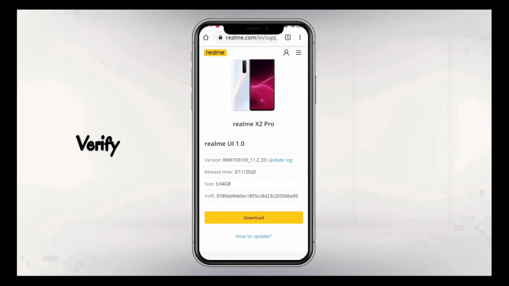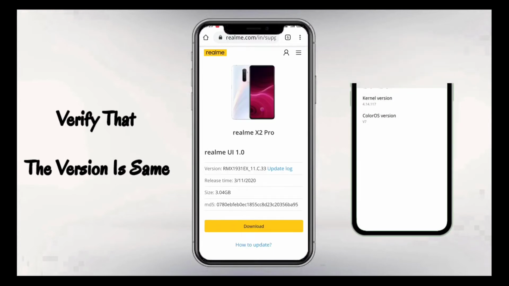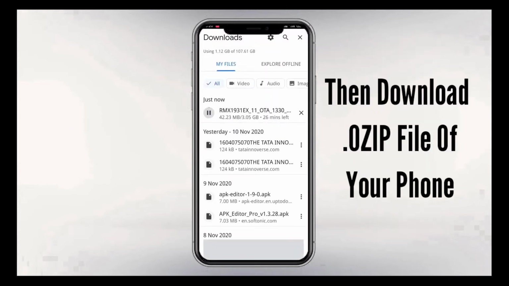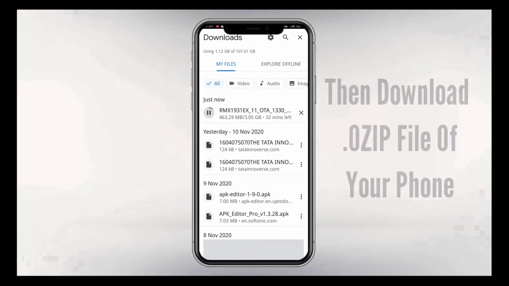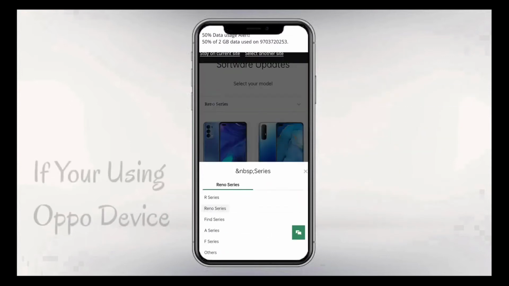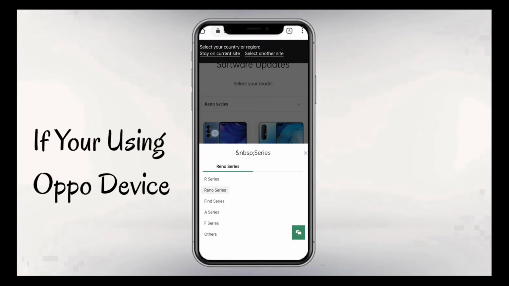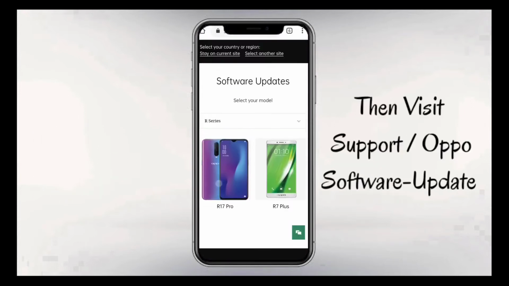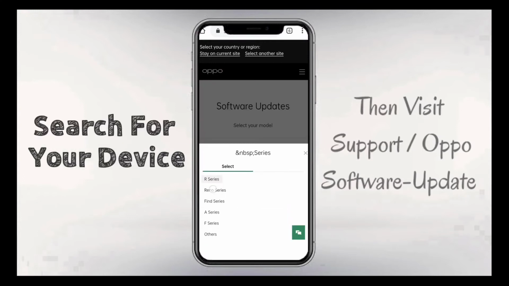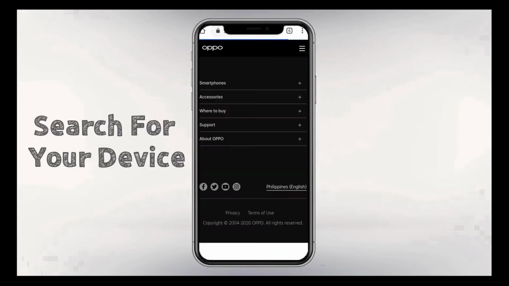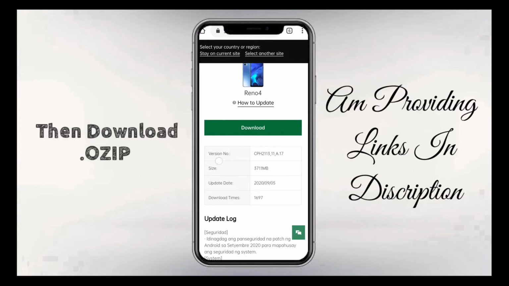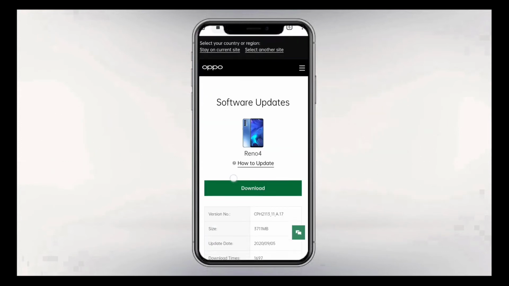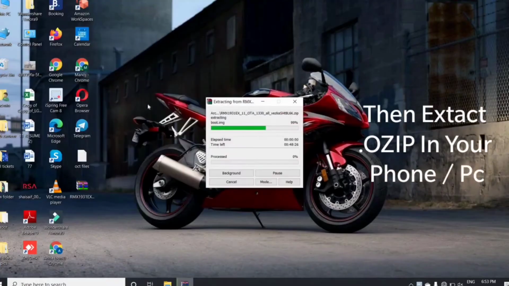You have to verify the version of your phone and the OZIP. After verifying the OZIP version and your phone version, download the OZIP. If you are using an Oppo device, then you have to visit the Oppo website, in which you have to select the series and look for your phone model. After confirming your device model and the version of your phone and the OZIP, you have to download the OZIP as usual. After downloading, you have to extract the OZIP.